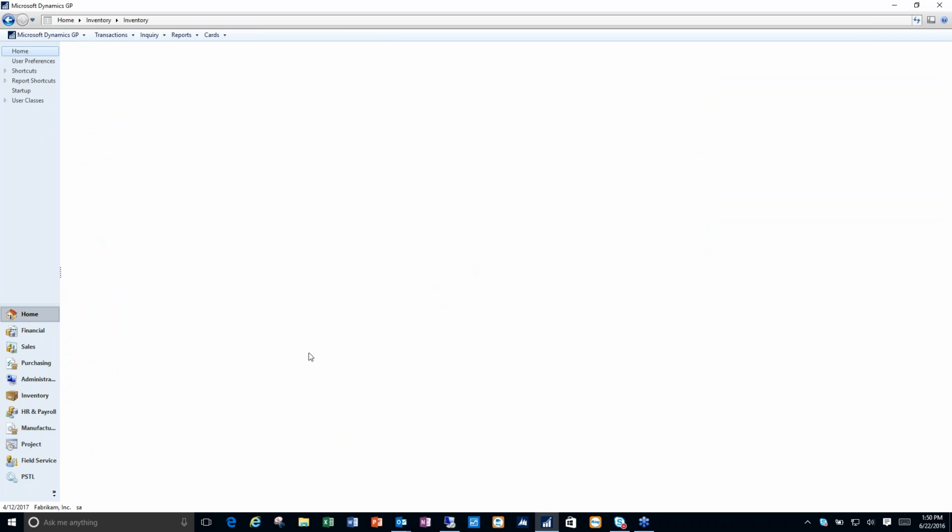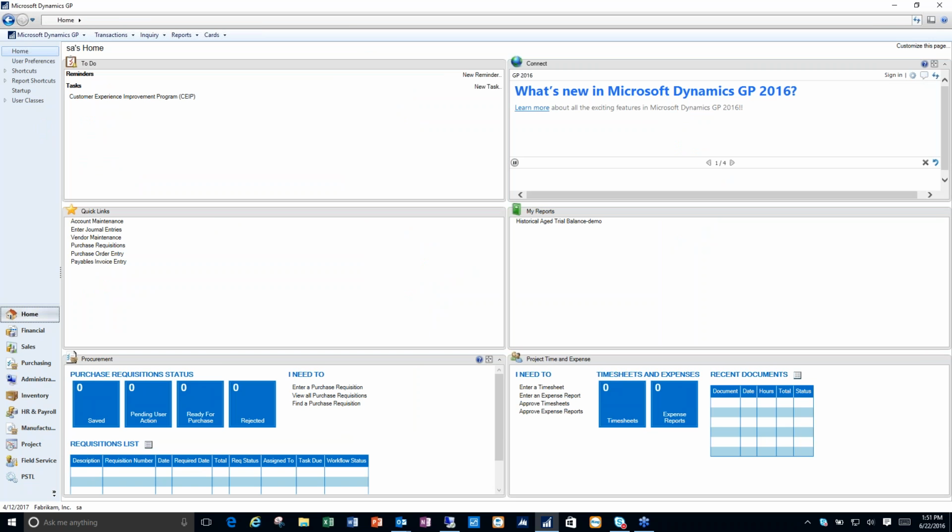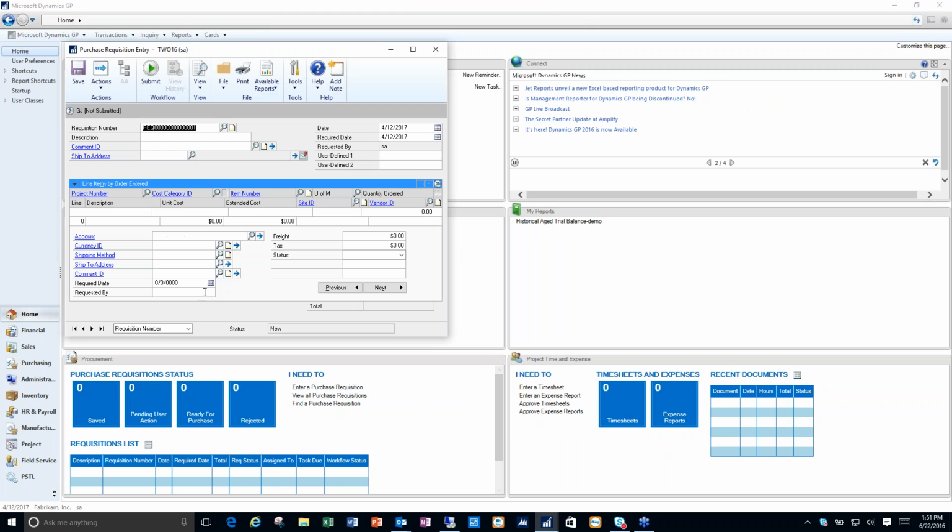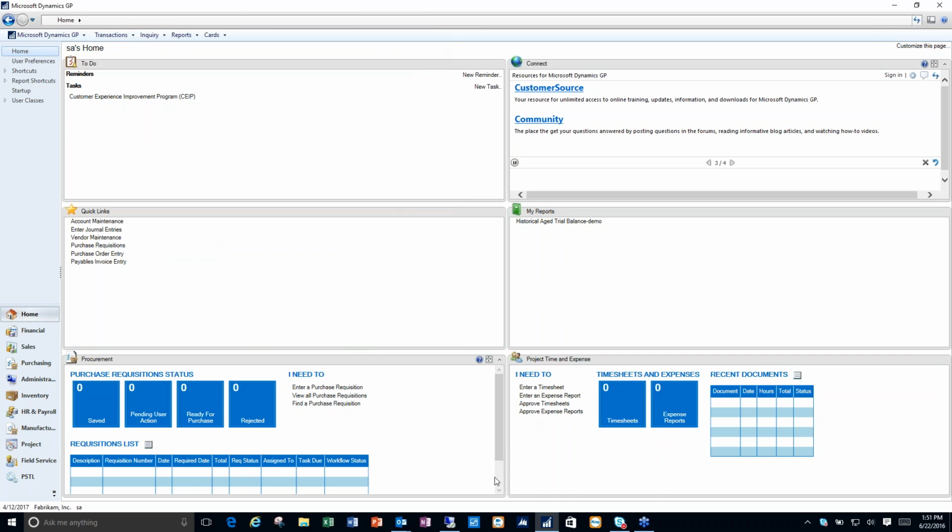Also, for any of you that are not using the workflow, you'll notice down here that I've got purchase requisitions, and I have my timesheets and expense reports, just to give you some sense. If I enter a requisition, you'll notice here that I have all of the information we were looking for, plus the project number and the cost category. So as I'm entering a requisition, it ties into that.